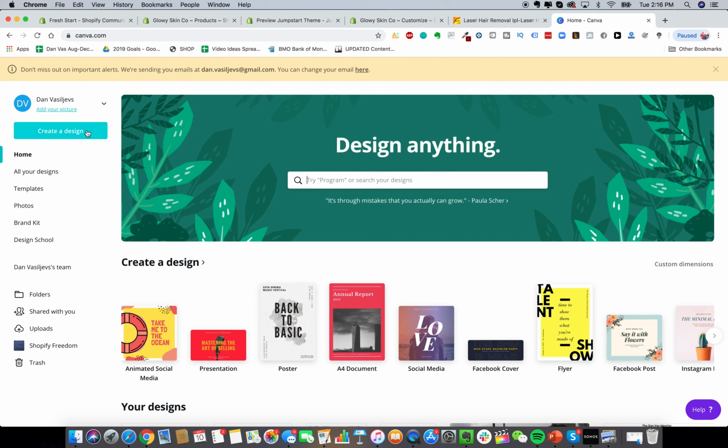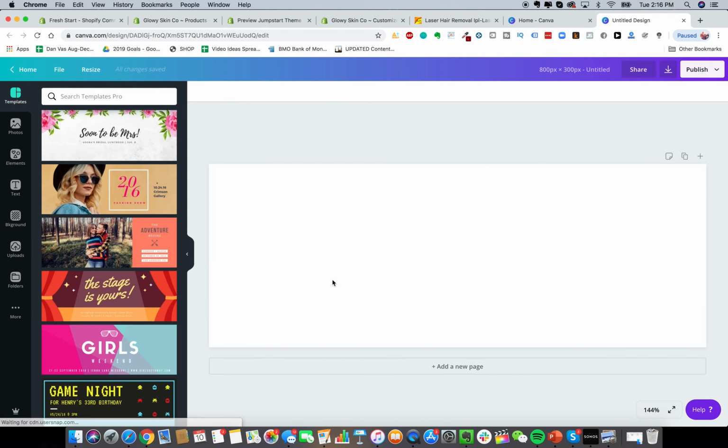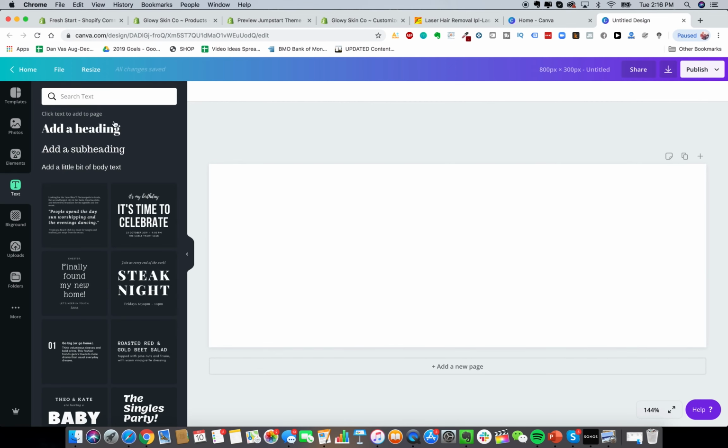So you can go here, you can create a design, for example, for a logo, it would be about, I would say width would be 400. If it's just a text logo, this should be enough, 400 by 150, or you can even do 800 by 300. That would be better. And it should give you like a wide space. There you go. And then for a logo, you can just go to text here.